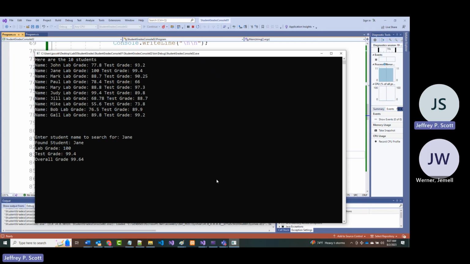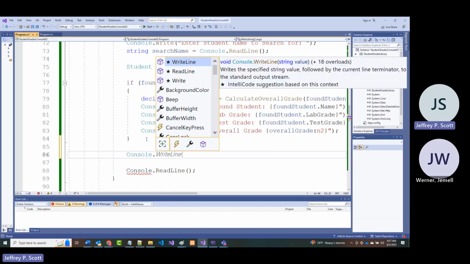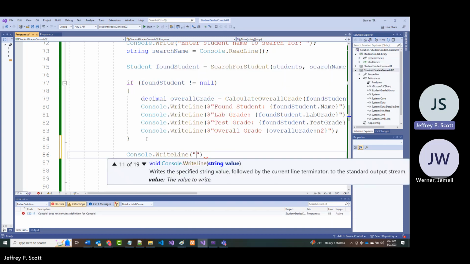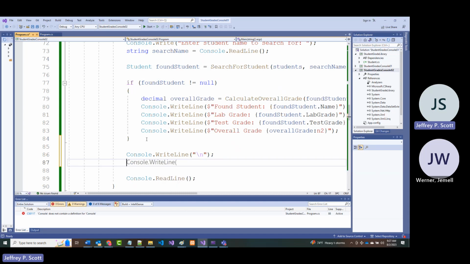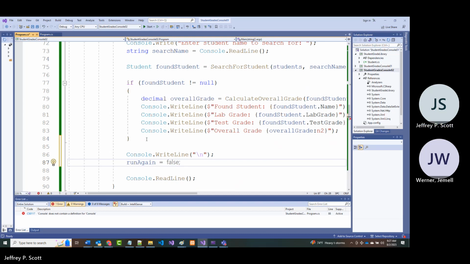All right, but I really don't have a thing in here that asks the user if she or he wants to keep going. So just like we had done previously, right before we finish this up, I'm going to come in here and say console dot write line, so there's a little spacing in here. And then we're going to say run again equals, just like we did before. And we can call it whatever we want. I think I called it again before.